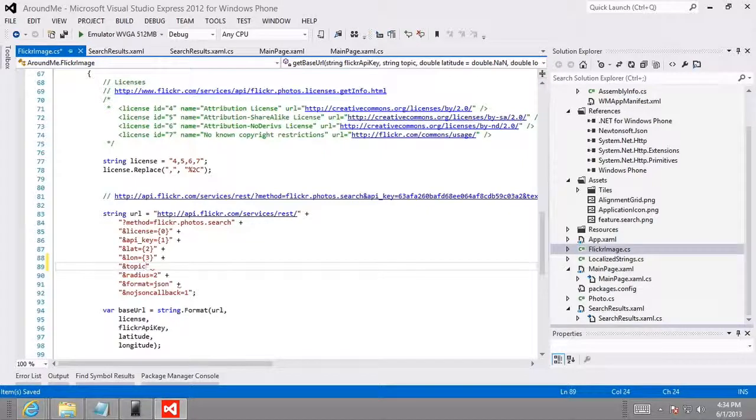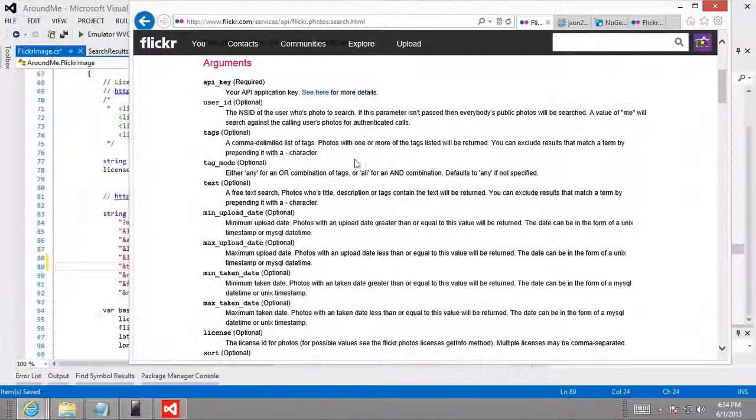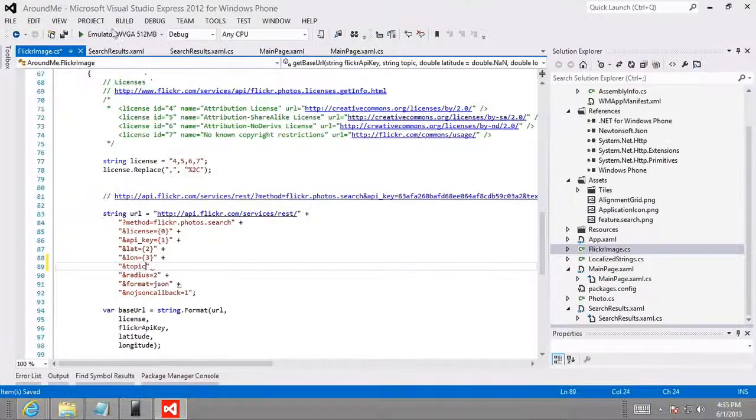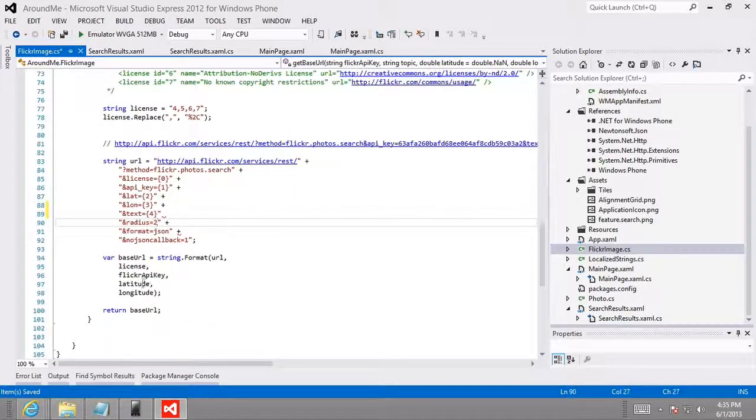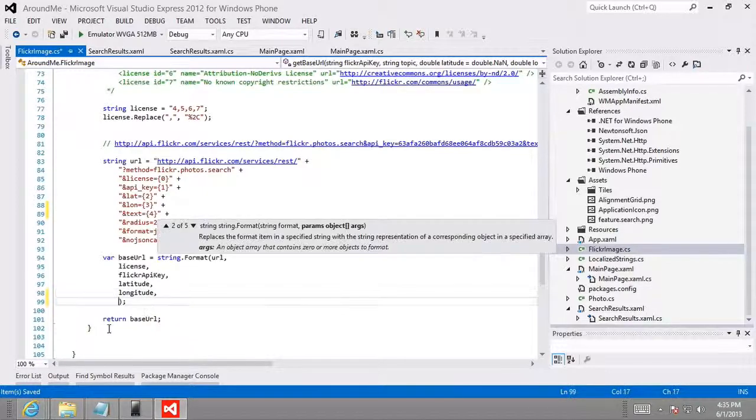It's actually text, isn't it? I seem to recall when we were originally looking at a free text search: photo whose title, description, or tags contain the text will be returned. Okay, so that's what we're looking for here. So not topic, text. And we'll pass that in as the fourth input parameter. And so here, we'll pass in topic.